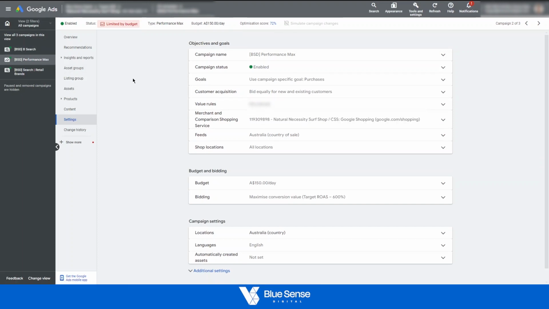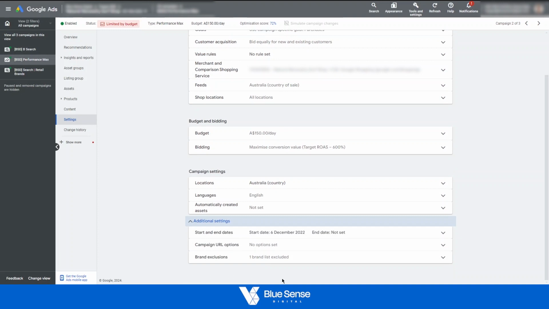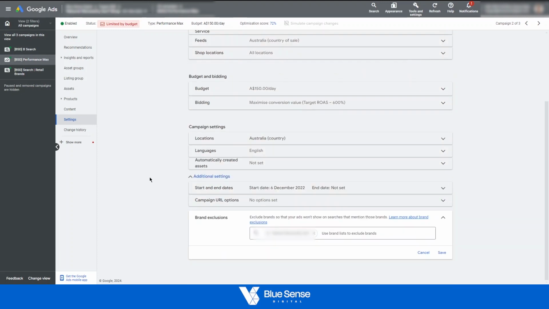So the first step, just go into your Performance Max campaign, go into the settings, and then scroll all the way down to the bottom of the settings and click on additional settings down at the bottom over here. And as you can see, you'll see brand exclusions. So just open that up. And as you can see here, this will be blurred out, but I've added this company's branded name in there.